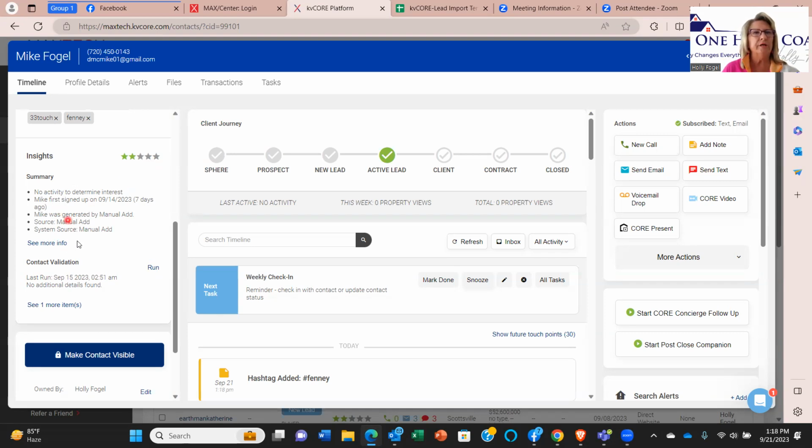And it's going to give me a summary. It's going to tell me where this person came from. Okay, so I manually added this person. It's going to tell me the date, and no activity was determined for level of interest because Mike did not actually click on properties. He wasn't searching on my website or on remax.com or anything. I just manually put him in.